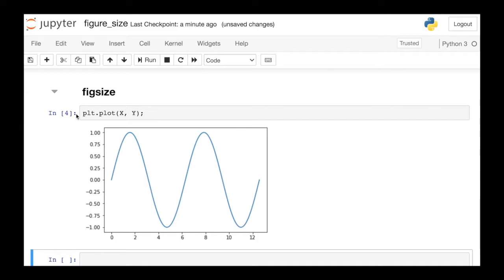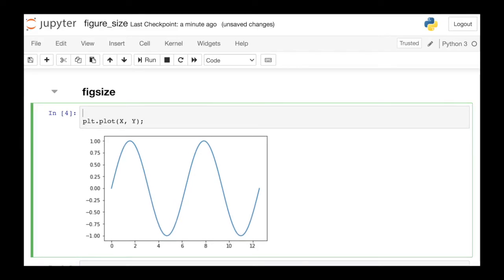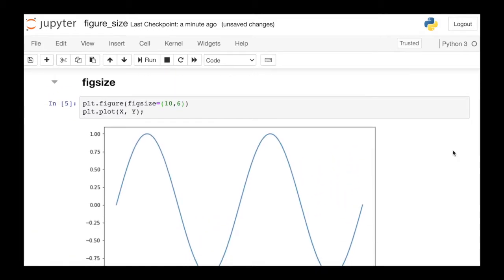If I would like to change the size of this figure, all I need to do is add in one more line above this code that references the pyplot module and the figure that I'm about to create. And then I just need to pass in this keyword argument figsize. I'm just passing a tuple here, which references the width and the height of my figure. So those two numbers in the figsize argument represent the width and the height of our figure.